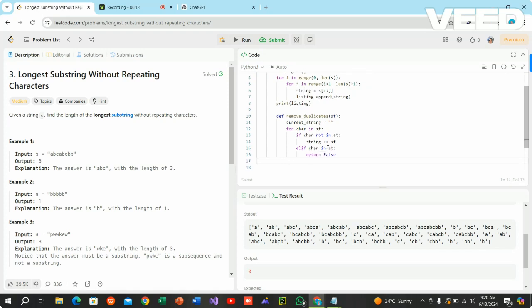Else, if we do not find any repeated character, then in the end we will return true. And if we are returning true, it means that there is no character repeating. So suppose st has abc, the loop will run three times. The first time it will get a, and it will check the current string.